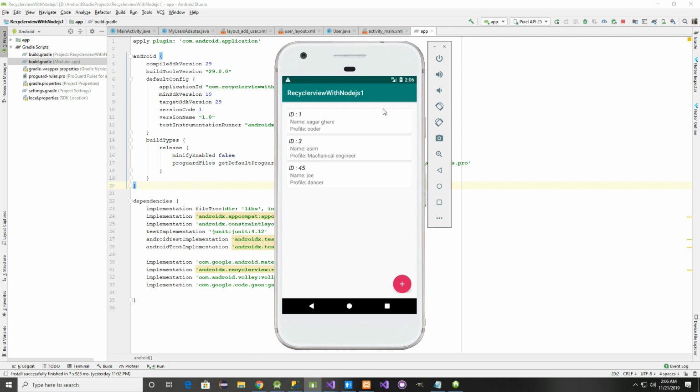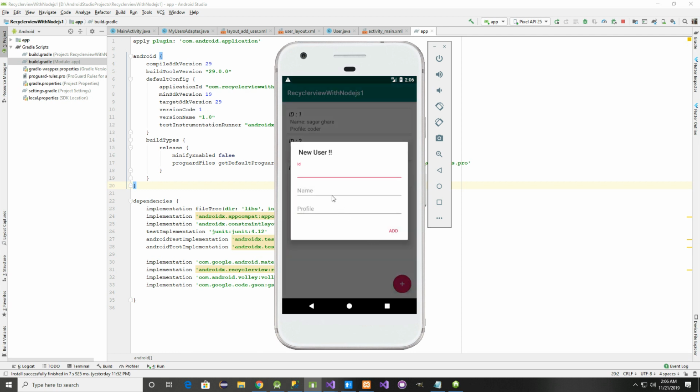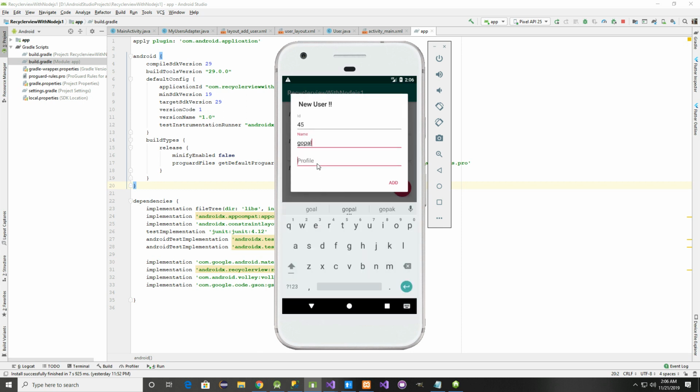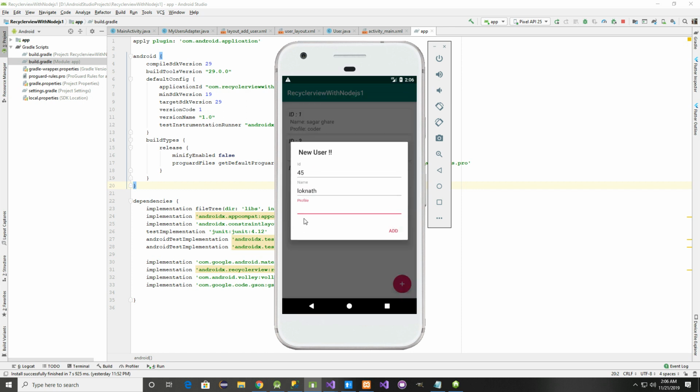Here I have used the GET method to load all the data, and now I'm going to create a new data in the database, right? So I click on this button. Here an alert dialog is shown. I add an ID, suppose 45. I name it Gopal, and I add it. I name it suppose some other name, like Loknath, and add the profile as testers.